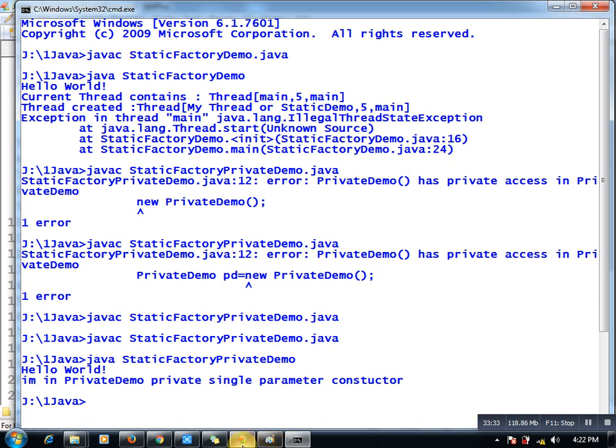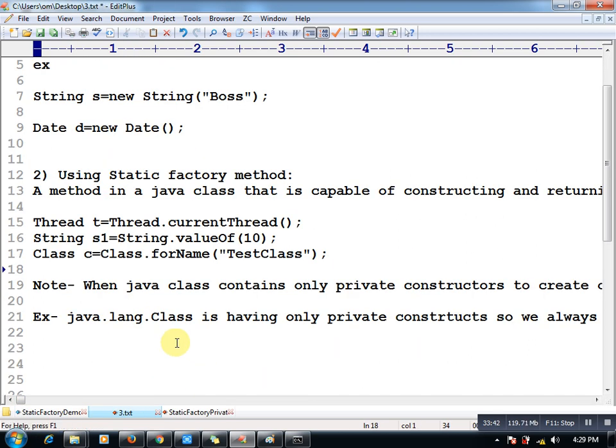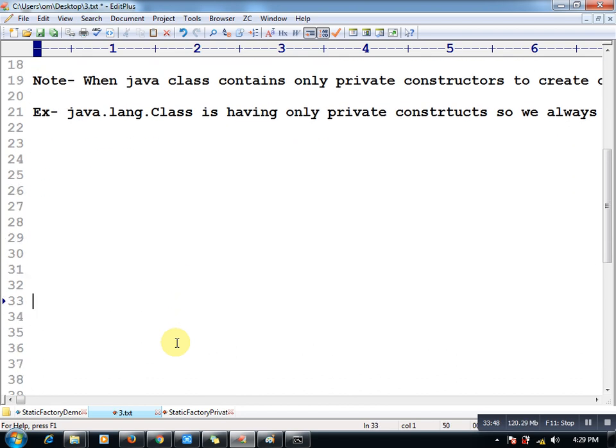Next part is the instance factory method. What are the things I will show here? I will try my level best to prove these as the time permits. Next, let me go for using the instance factory method. We can also call this instance factory method as what, boss? Factory pattern.